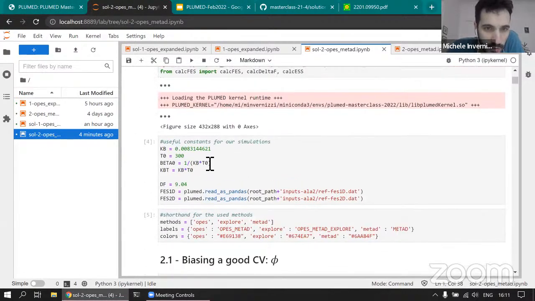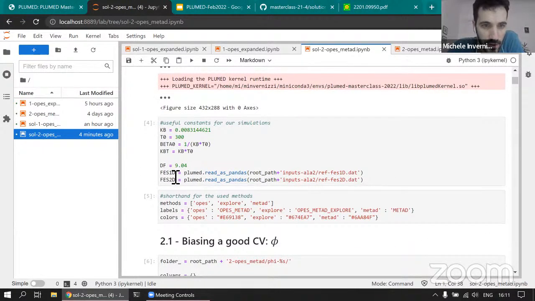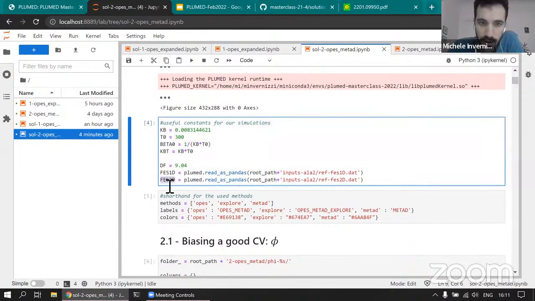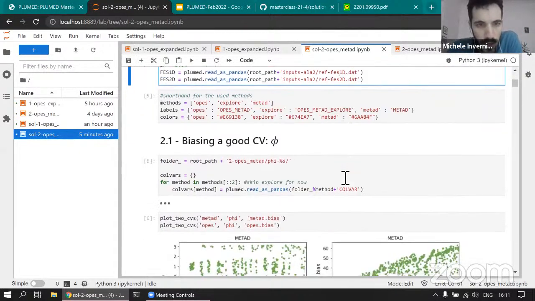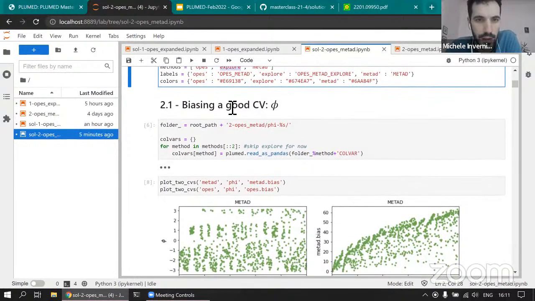Here I put a bunch of details about the system. I have a converged free energy in 1 dimension and 2 dimensions, and the free energy difference between the two basins that I obtained simply by a very long OPES simulation. We are going to look at these three methods: regular well-tempered metadynamics, the OPES method, and the Explorer variant of the OPES method.